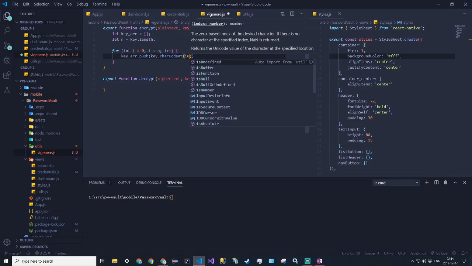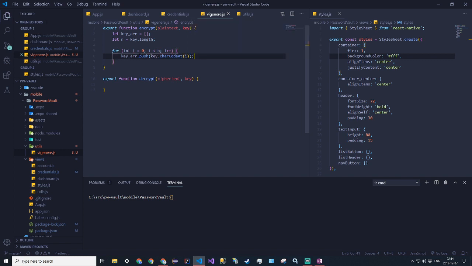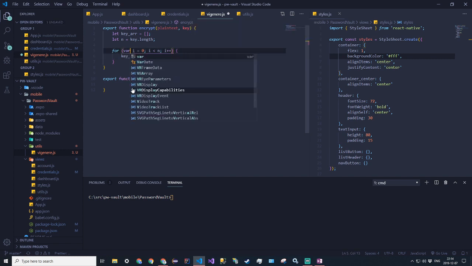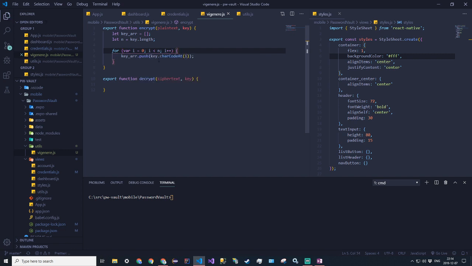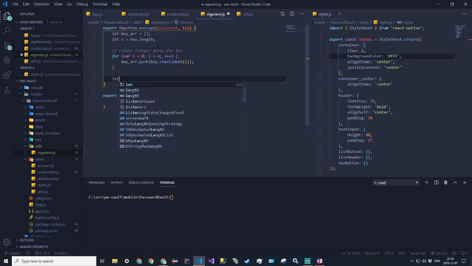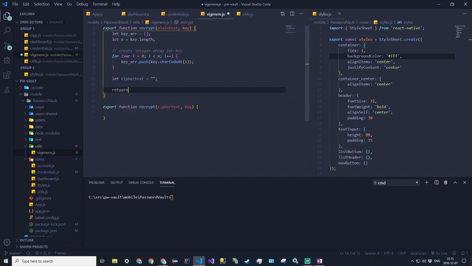All right, charCodeAt i. So what it essentially does is it takes each character, and this is not int i, it's not Java, it's var i, and so it just takes the integer values for the ASCII value and puts it into the array. So now that we have created the integer array for key, we want to create a variable that will store the cipher. So ciphertext is equal to an empty string right now, and we'll return ciphertext at the end of this function.